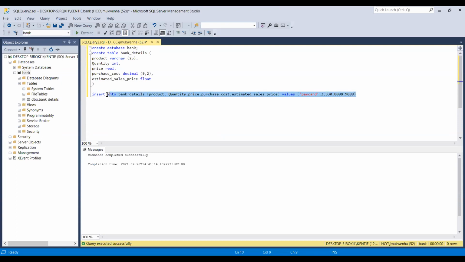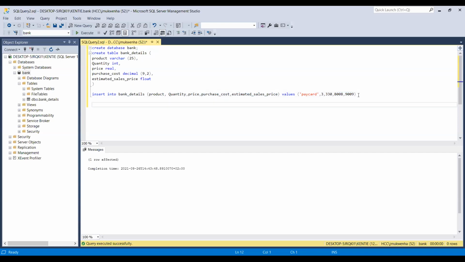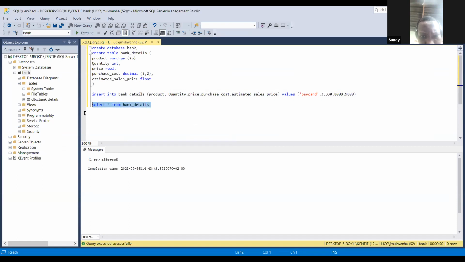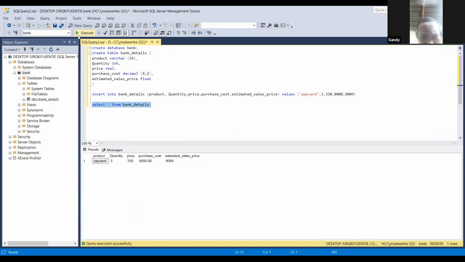So this one, if we execute it, right, we can say select all from bank details, so we can see what we have inserted.